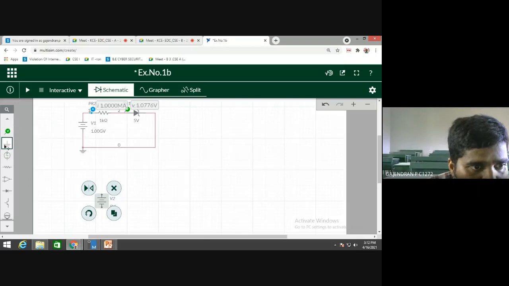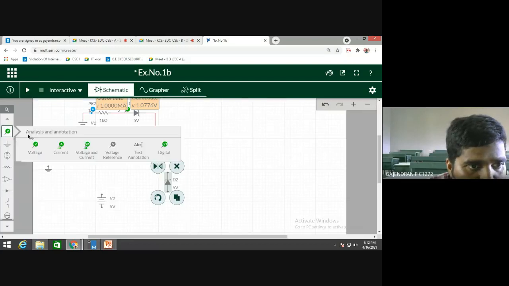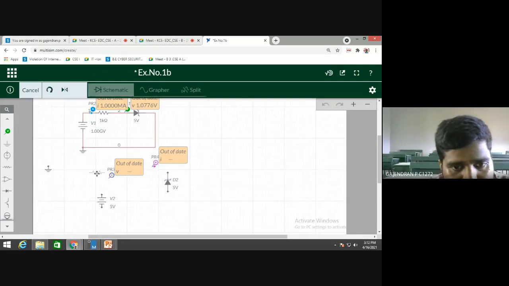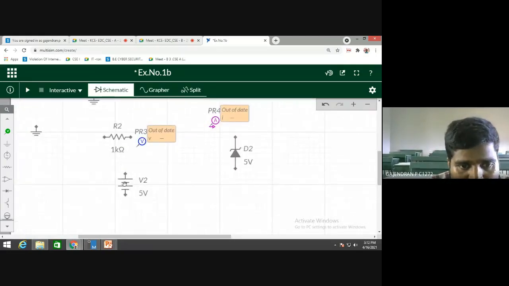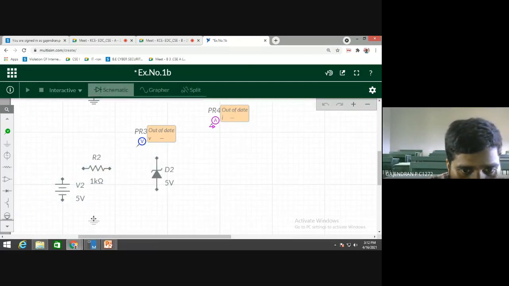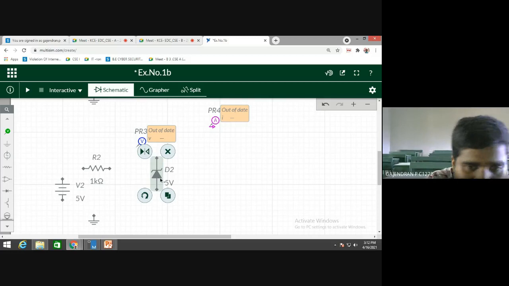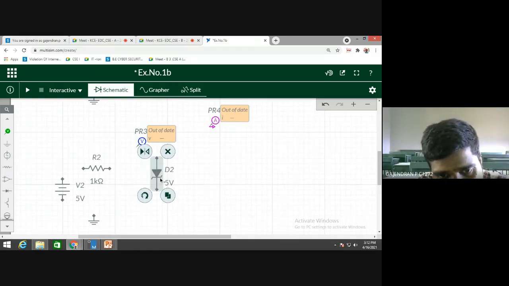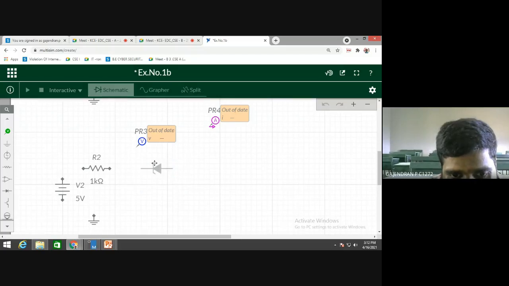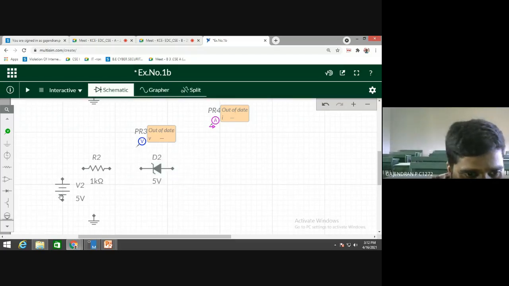DC voltage source, ground, Zener diode, voltmeter probe, voltage probe, current probe. Then the resistor. Okay. So let me take all the components and place them properly. Please help me. Please say stop if my orientation is right. Is it correct? Shall I stop here? Yes.